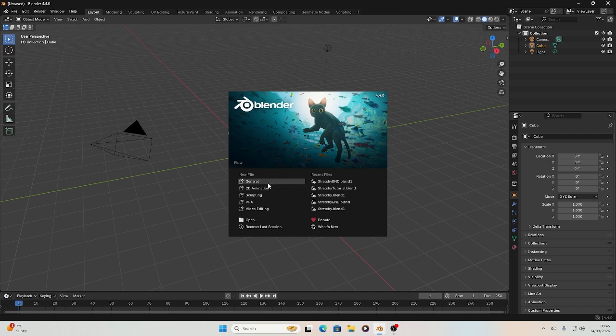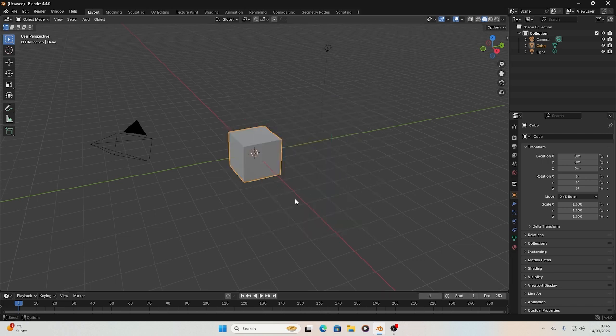So at this window here, we're going to click on General and it's going to take us into the interface. So we're currently on the Layout tab, and across the top we have lots of different tabs that do different things and different parts of the production cycle.